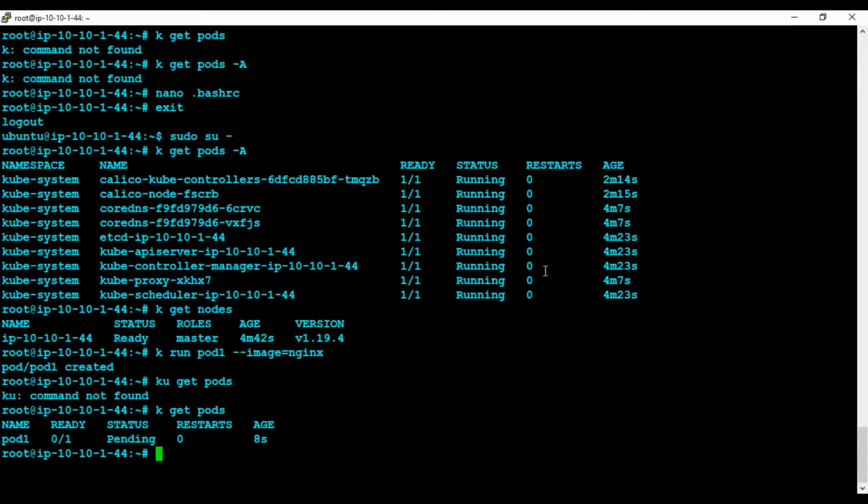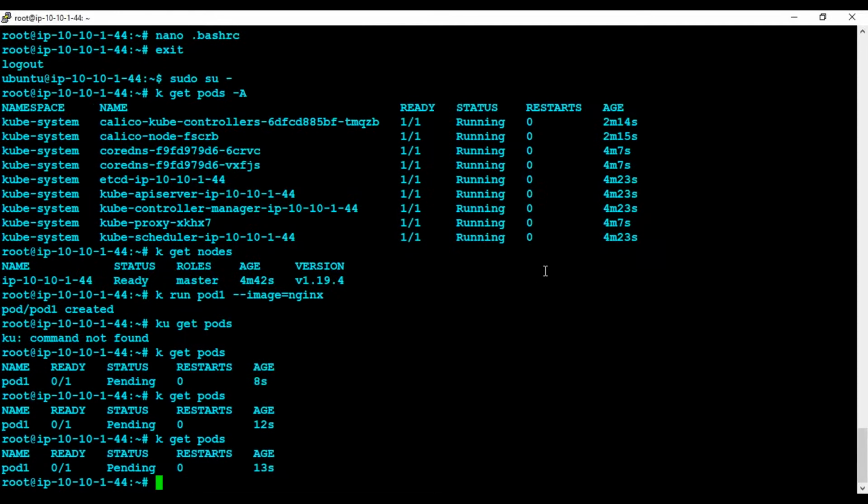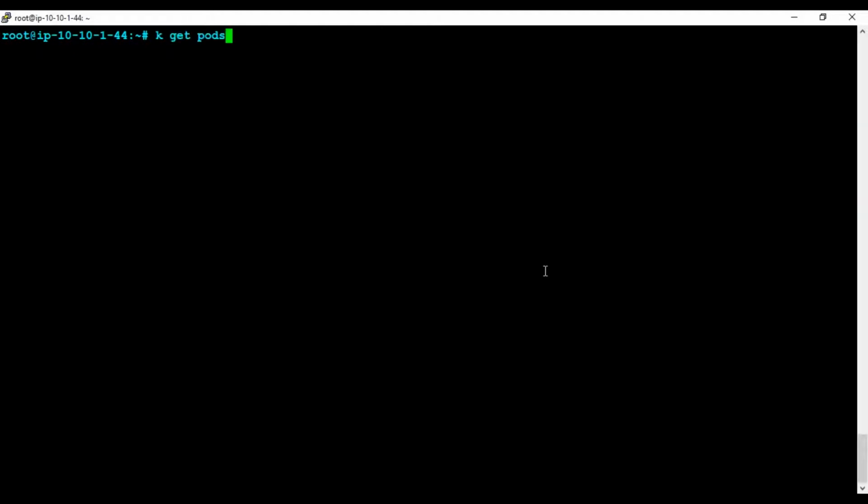Let me say k get pods. You can see the pod is pending, by the way. It doesn't matter how many times you hit enter, it is still pending. How do we know why it is pending? What we can do is k describe. If I type des and hit tab, it is not autofilling, actually.